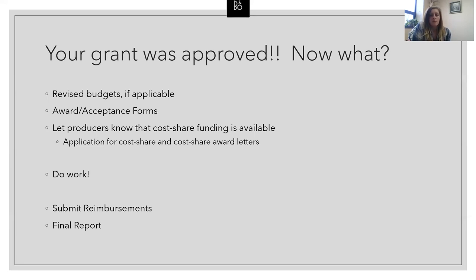Once you get your grant awarded, you're going to want to let your producers know that you have the cost share funding. And the producers are going to have to fill out an application for cost share. Even if you already have them lined up, as part of the grant requirements, they need to send in an application for the cost share to the district, and then the district needs to provide them with an award letter. And once you are ready to go, you can do the projects, do the work, and submit reimbursements. And then when the project is over, you submit a final report, which includes information on what the grant accomplished. So with that, I think that about covers it. I feel like I went through that kind of fast, but if you have any questions, I will take those.